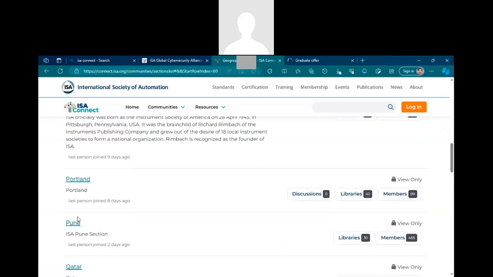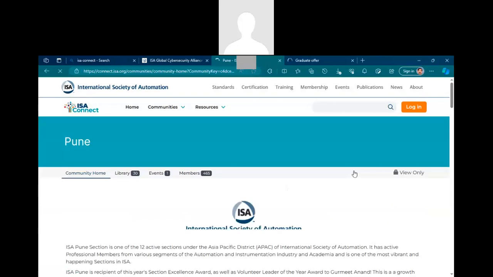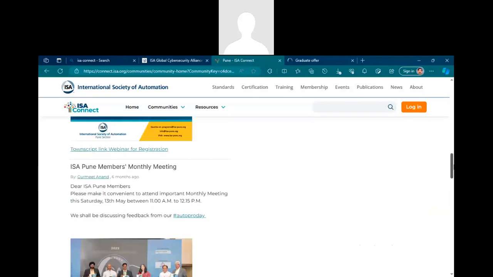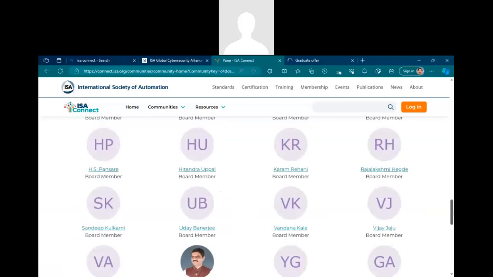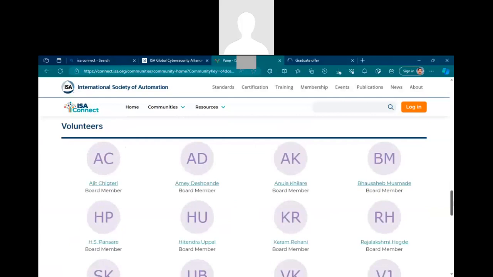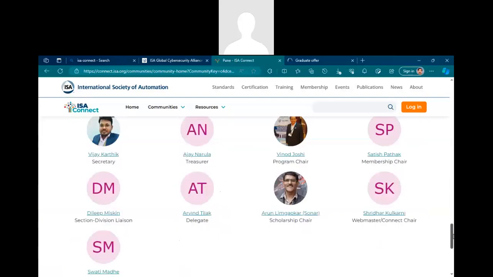Pune section. Maybe you could increase your section profile page also. Something is coming here. So what I'm saying is, all board members, please put your photographs there, because it creates a good impression when you open your page, right?